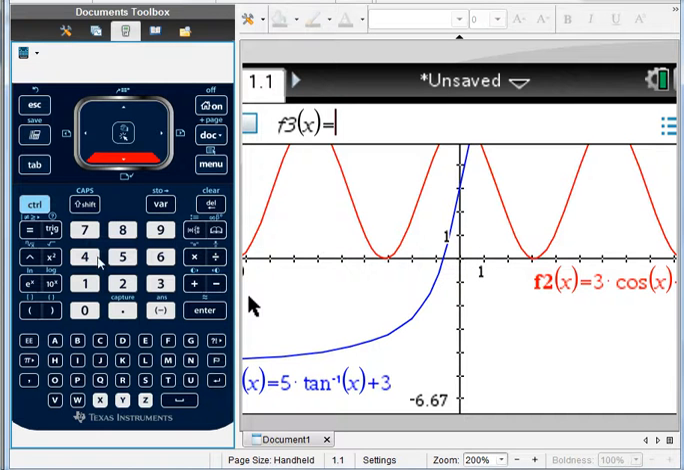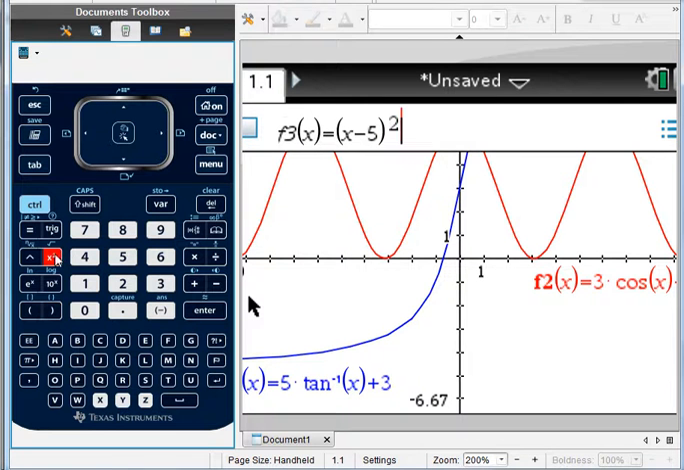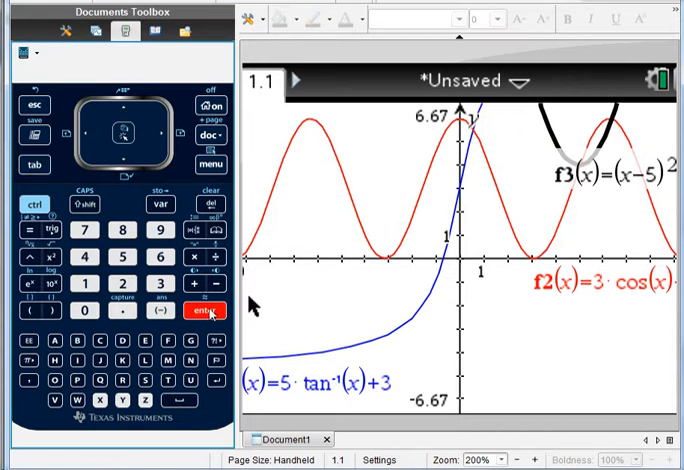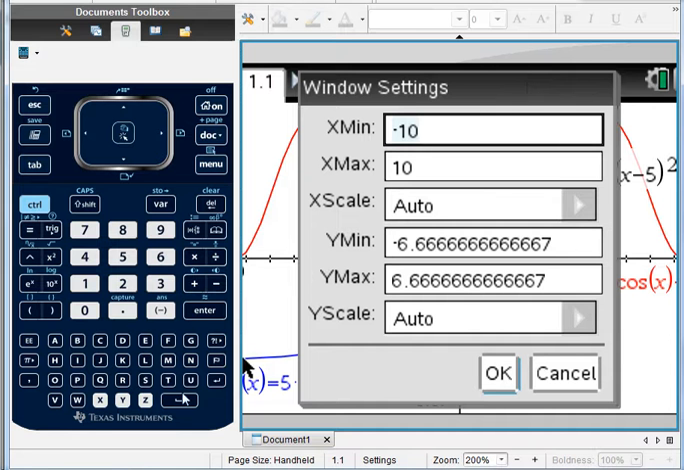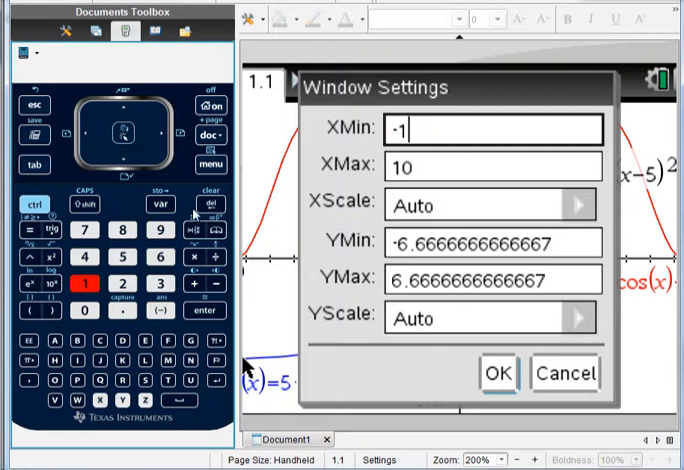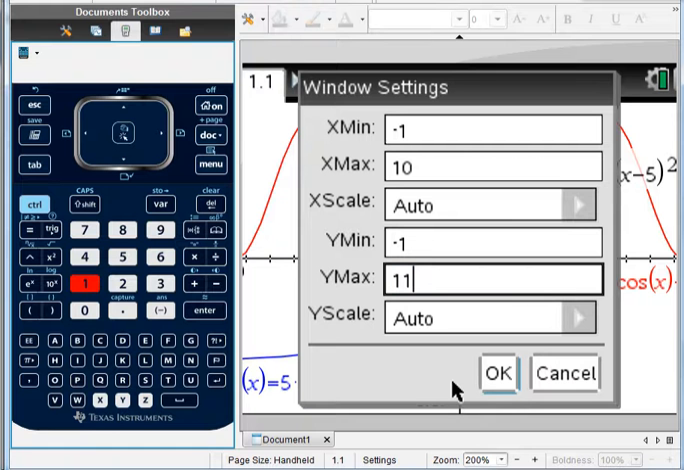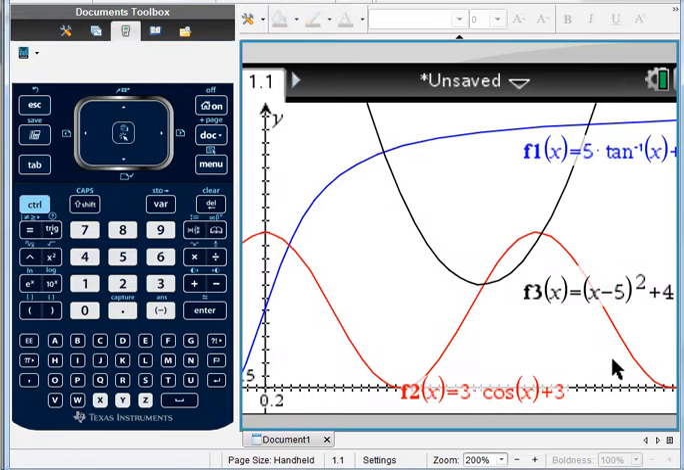And then x minus 5 squared plus 4. Okay, so there's the 3 graphs there, and then let's change our window size. So menu, window, zoom, window settings. Let's make our settings the same. So -1 to 10 on the x min and max, and y minimum, let's make that -1 to 11. Okay, so there's our graph there.